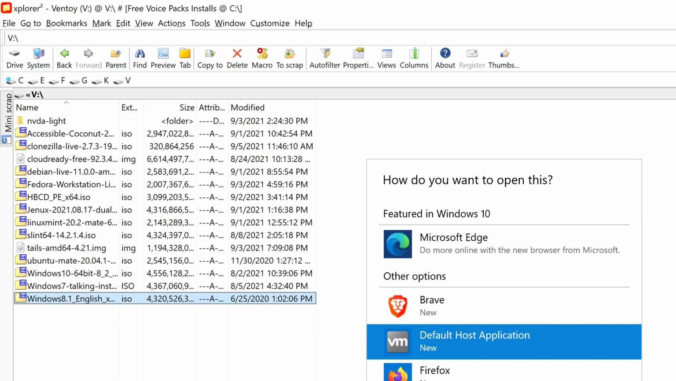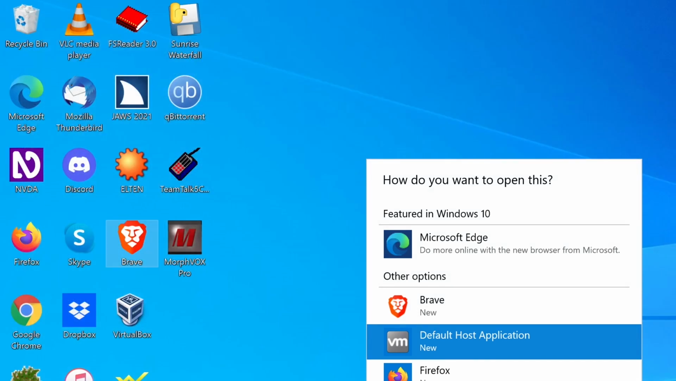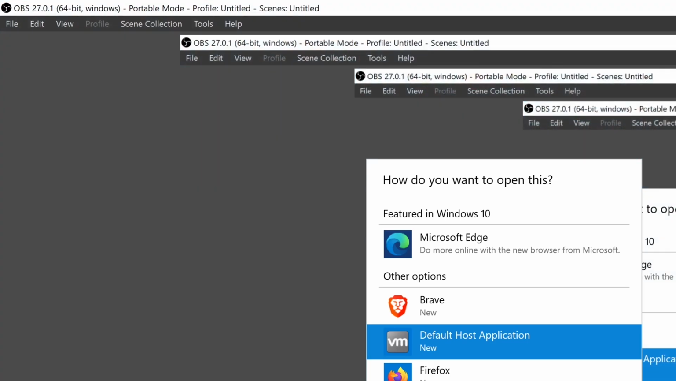ISOs that I just copied over. And we're going to eject this. Okay, we are not going to use that. Safely remove hardware, Ventoy V, and eject. Notification from Windows Explorer, safe to remove.